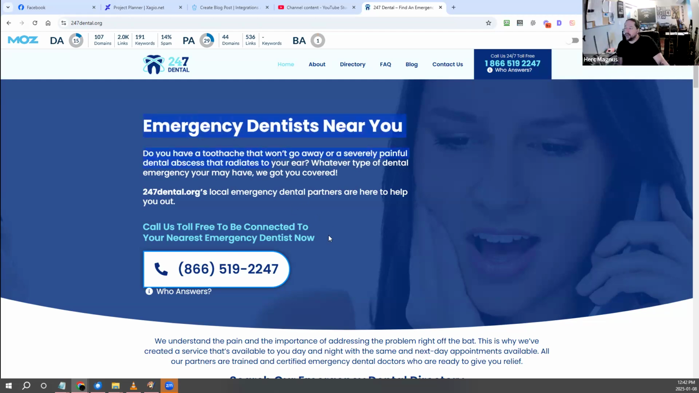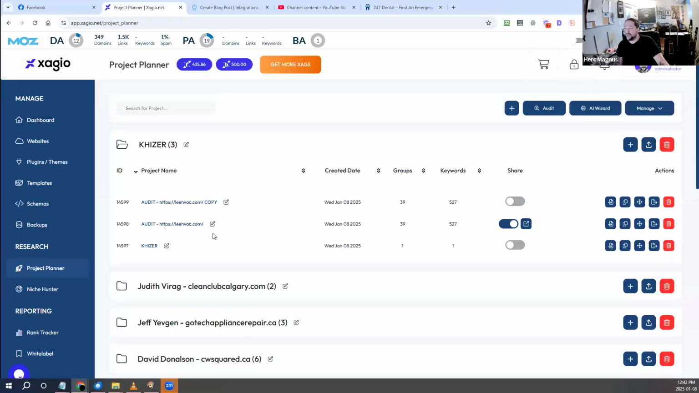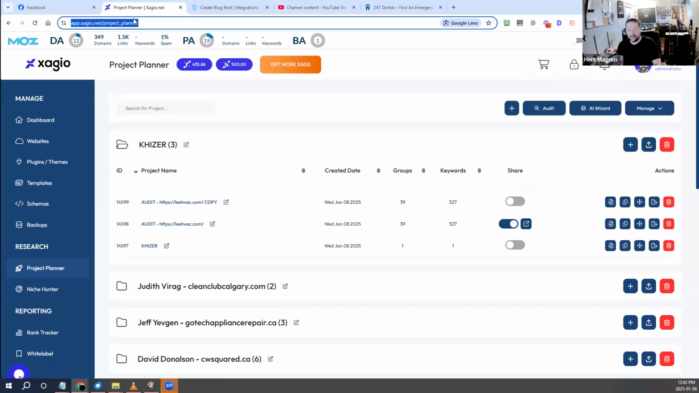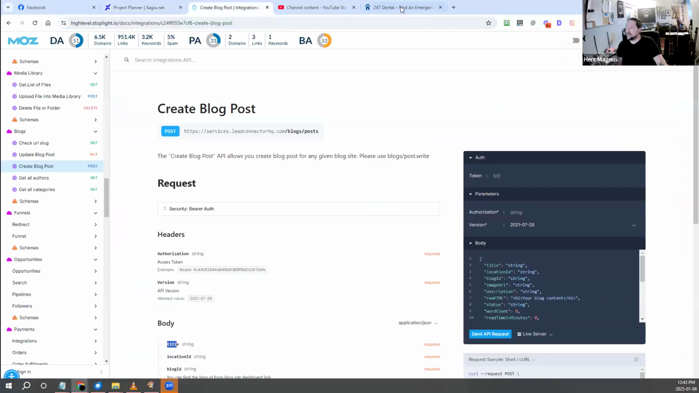Yeah, I love that. The project planner, especially inside of Xagio, is so good for keeping that stuff organized, because you just create a folder per state and then each group is a location. Stuff like that. There's a lot we do there.